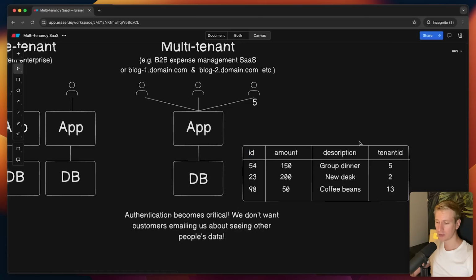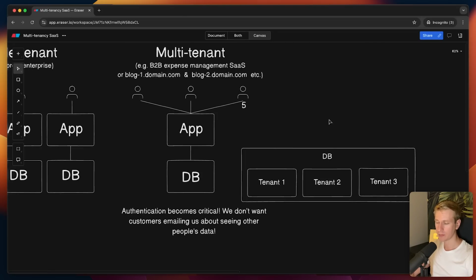So that's one approach you can take, and I would say this is probably the easiest approach. So if you're a startup, for example, this would probably be the easiest way to get started, but it's not the only option you have actually.